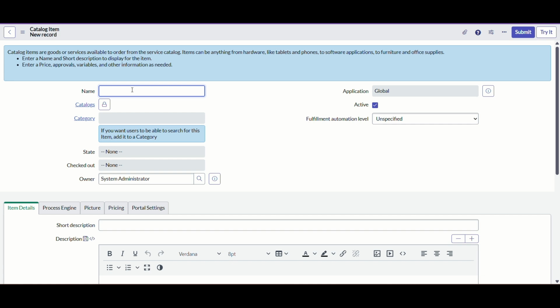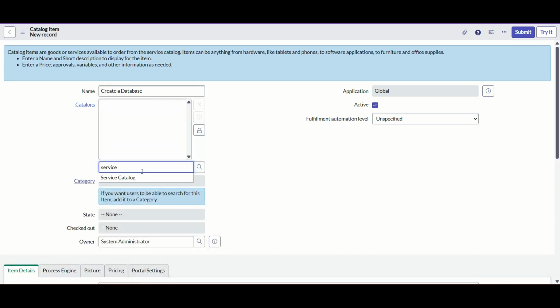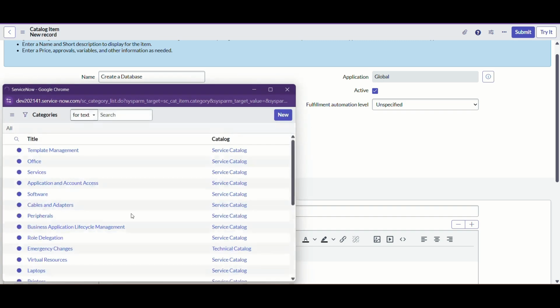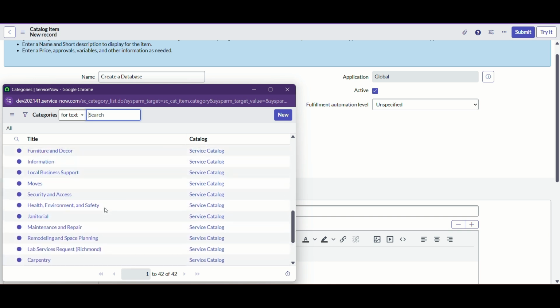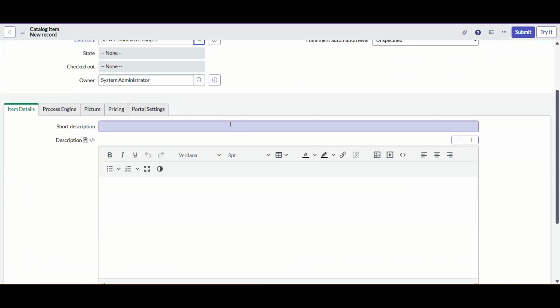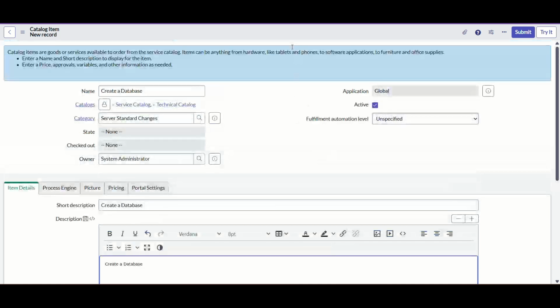Create, okay. And I'm adding it to both the catalogs. Searching becomes a lot easier if you have it on both the service and technical catalog. I know this is not very real-time friendly, but yeah. Since it is a database, I will go with something related to servers. Okay, all is good. I'll copy this here, and the same I'll copy here, and that's it. I'll just submit it.